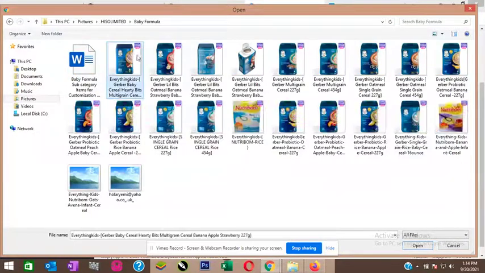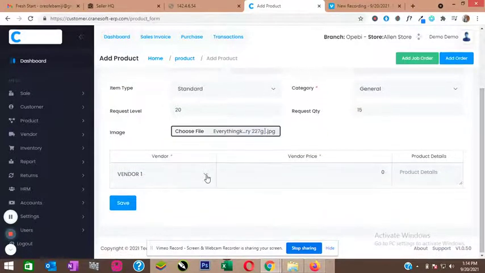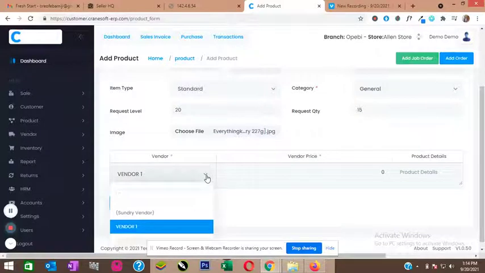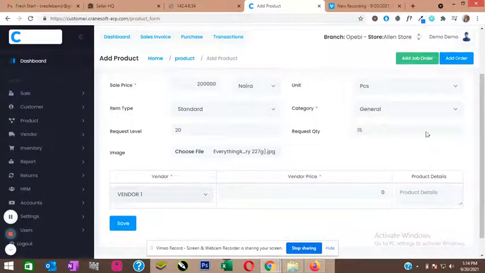So let's say this is the product. So I'm just going to go ahead and add this image. So that's been done. The next thing which I'm also going to show us is what vendor did you get this particular product from? As I said, there are two things I want to show us after this particular page.